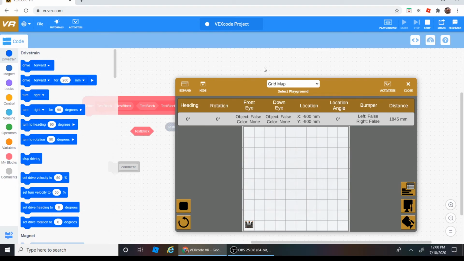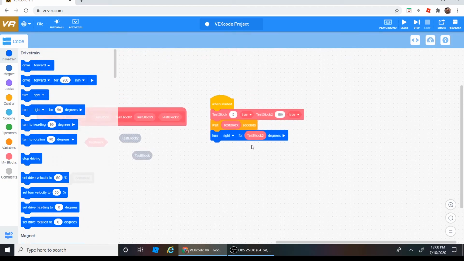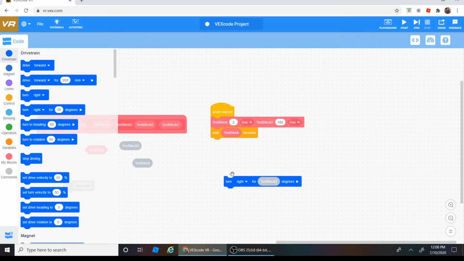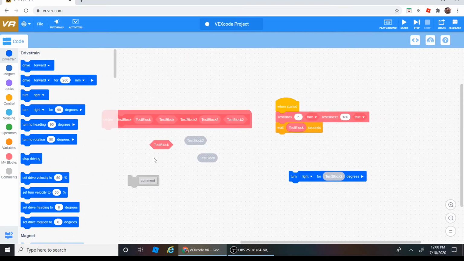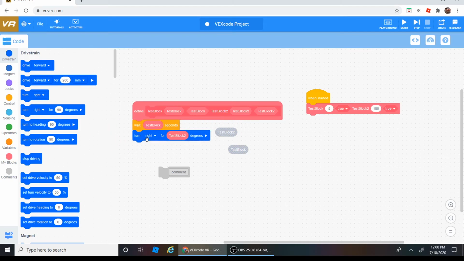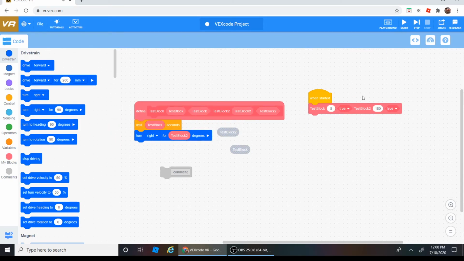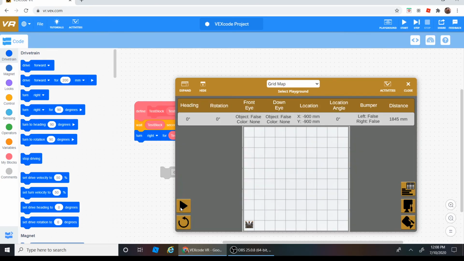Hmm, it's not even turning around. What's the reason why? Oh, I see. We haven't even defined the block. So we have to put this here. Wait test block seconds, turn right for test block 2. And now I put this here, and now it should work. Ready? Okay, let's count. 1, 2, 3, 4, 5.